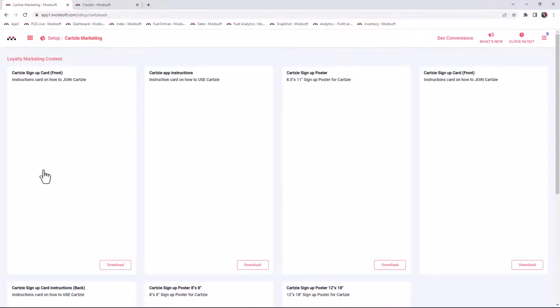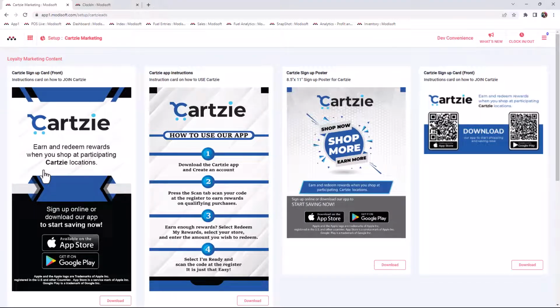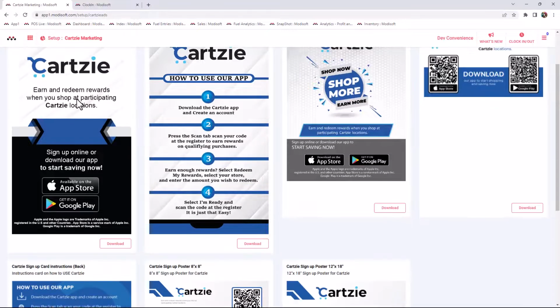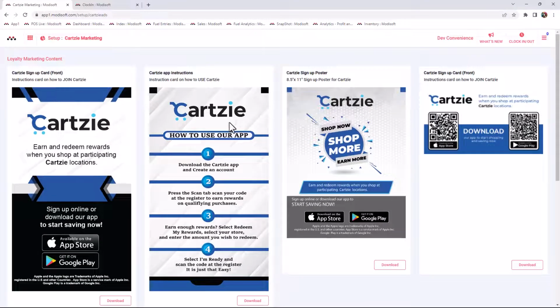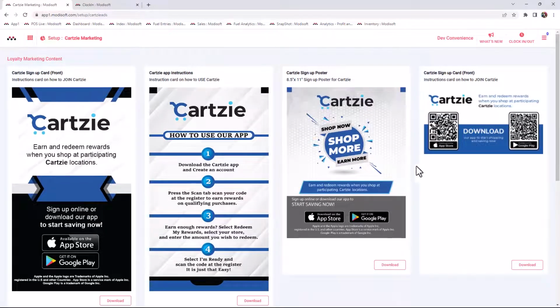So once you click on marketing, you are going to notice that we do have multiple formats that you are able to use for materials, whether you want to do regular business cards or if you want to do posters, 12 by 18s, 8 by 8s, business cards, etc.